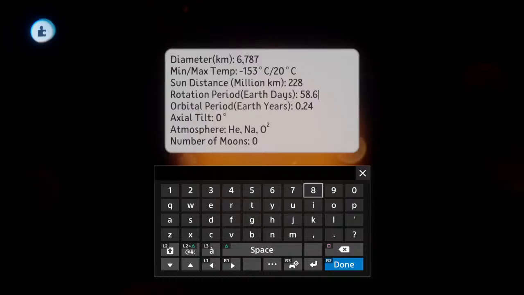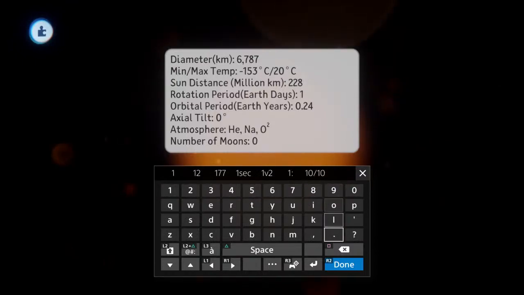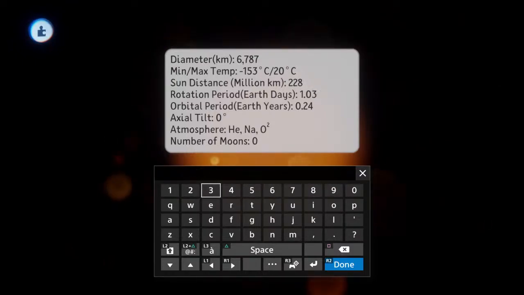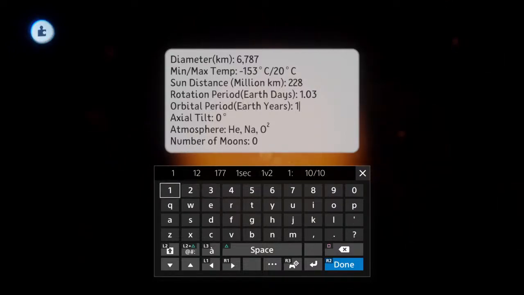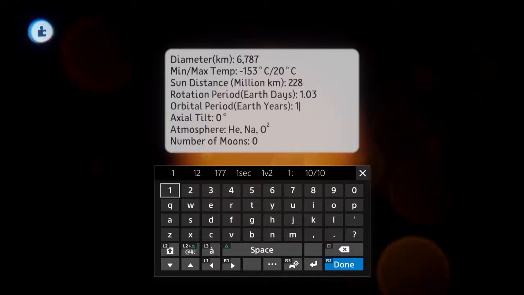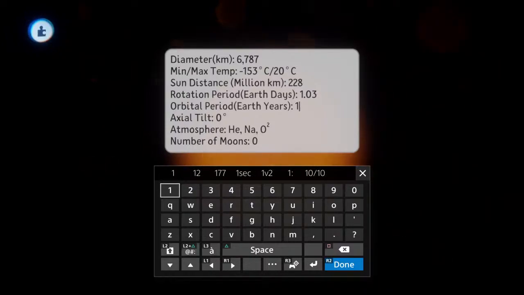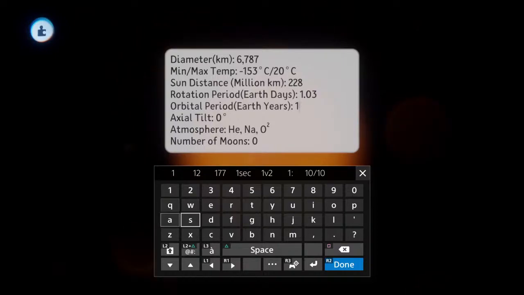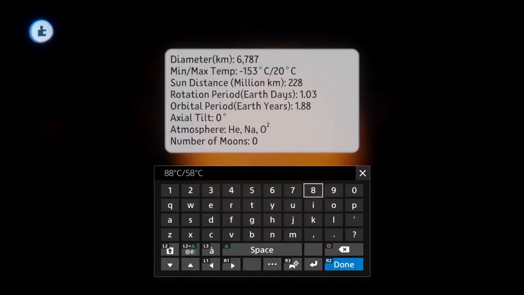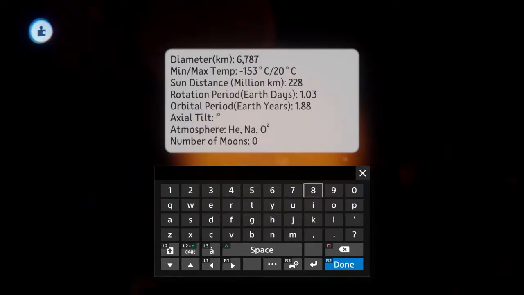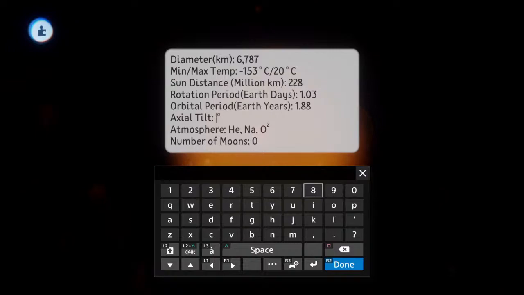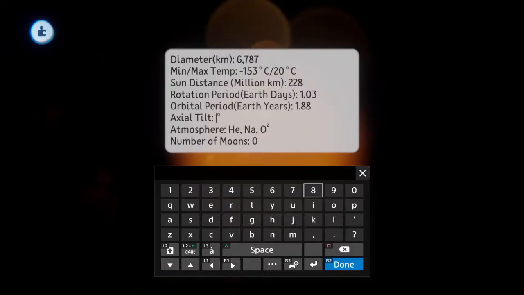1.03, 1.08. 1.03. So Mars is pretty similar. What did I say? 1.08, right? 1.88. No, wait. Yeah, 1.88. Axial tilt of Mars is 25.2.